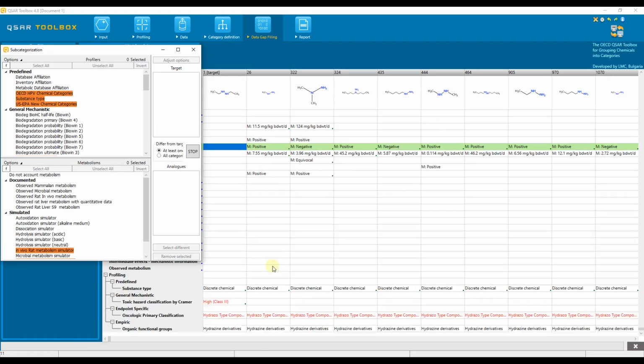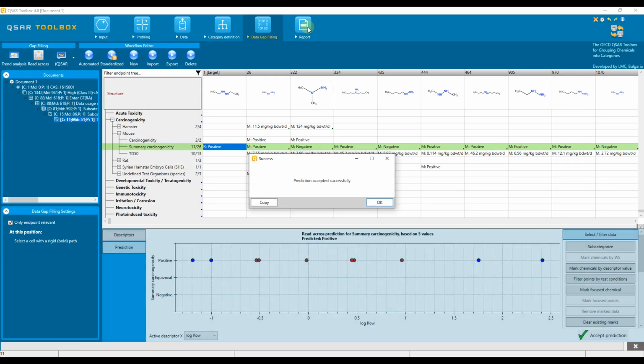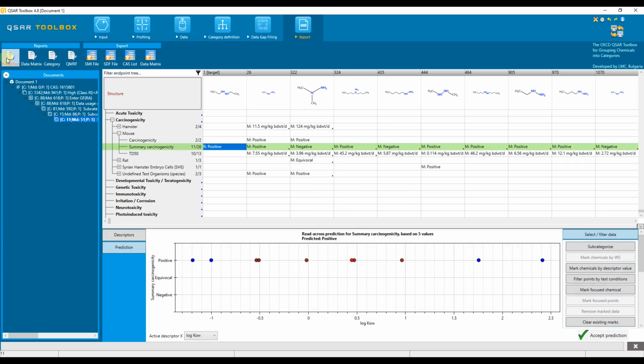Let's remove them. Now the list of analogs consists of chemicals that are structurally very similar to the target chemical, all of which are positive carcinogens. Let's accept the prediction. After that, we can report the prediction. The first example is done.